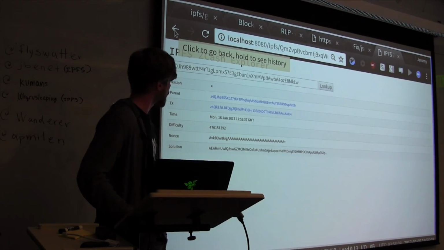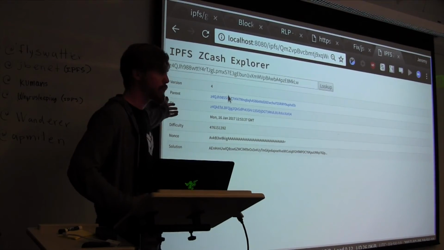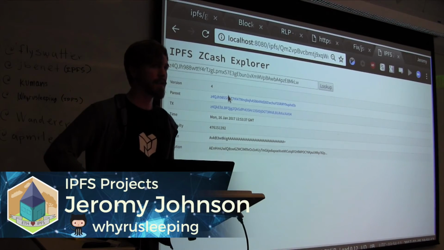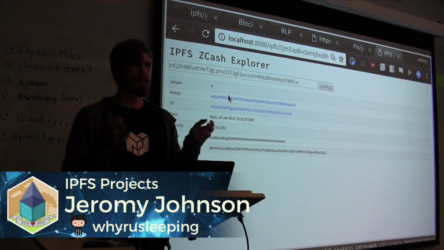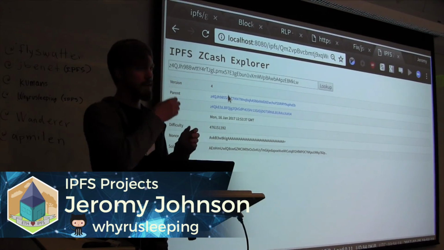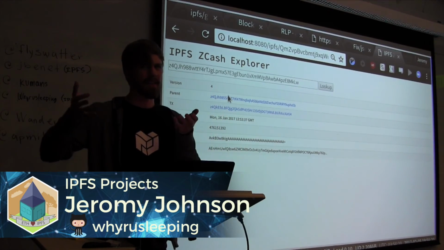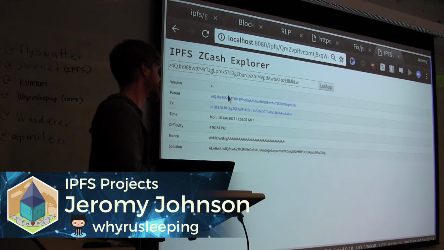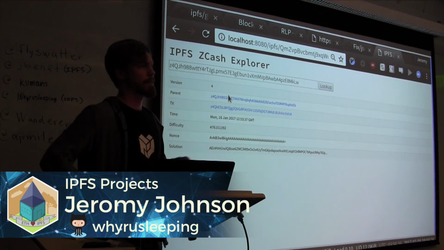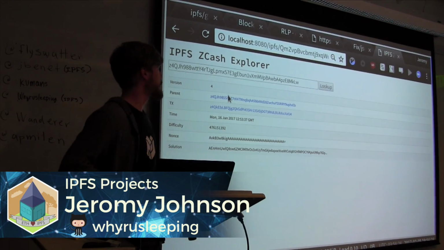But, yeah. You can do cool things like this. And you can have a blockchain explorer, like blockchain.info, without a central server. You don't have to rely on somebody to be hosting a site to view static hash-linked data for you. You can just do it yourself and view it locally, which I think is really cool.